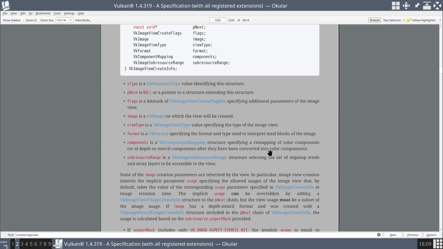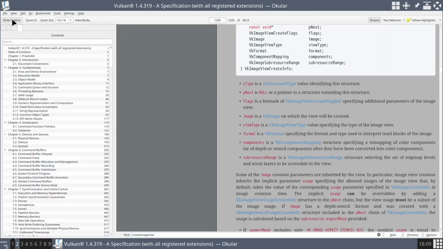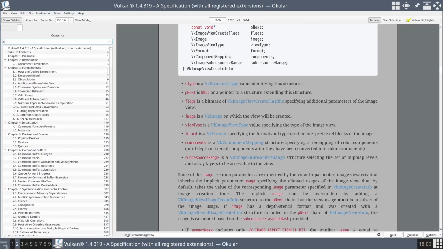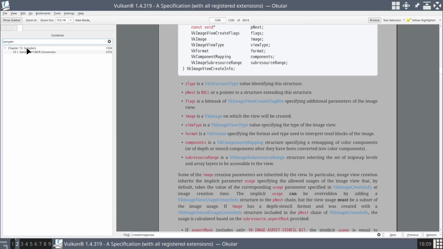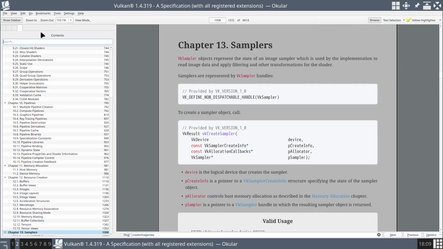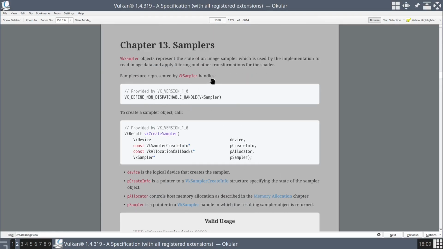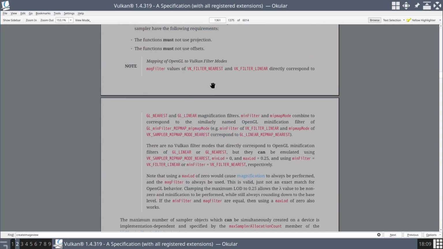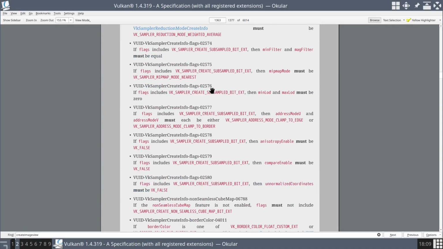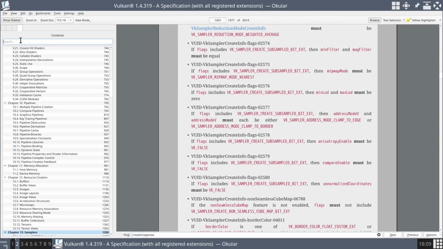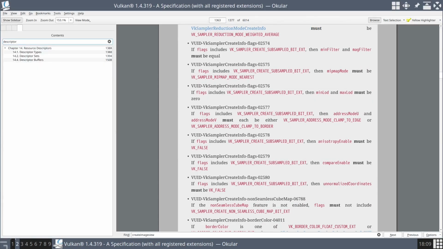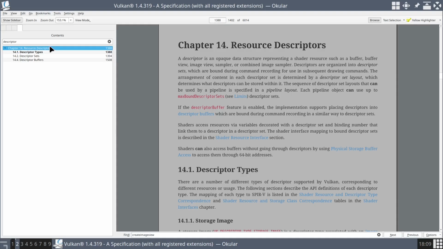Is there an easy way to see, like, anything in here about samplers? There is. I assume, actually, this is all about making the sampler. Where would I have to go? We call it descriptor layout, resource descriptors, maybe.